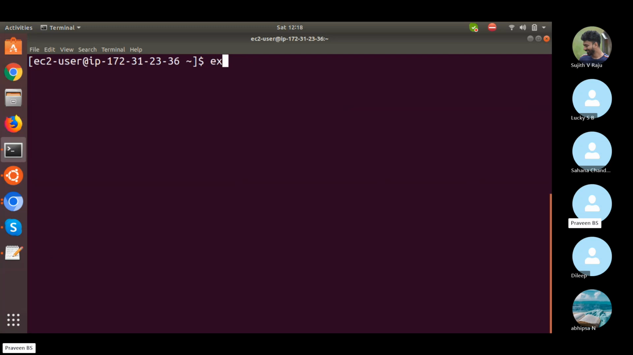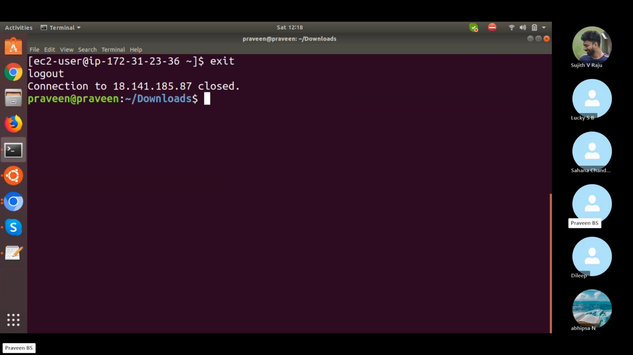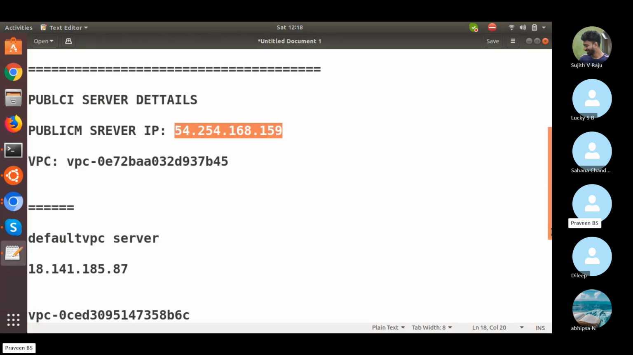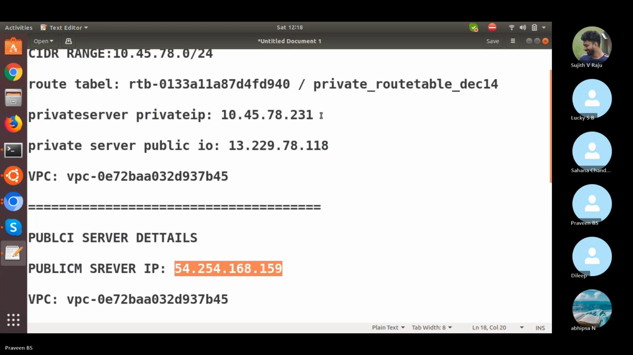Now I'm going to connect to the public server of the VPC. Getting my point right? Correct, sir? From that one, it's going to work. Understanding my point, sir? Clear? From outside, it's not going to work. Correct? Now I'm going to connect to the public server of our VPC. The public server is this one.